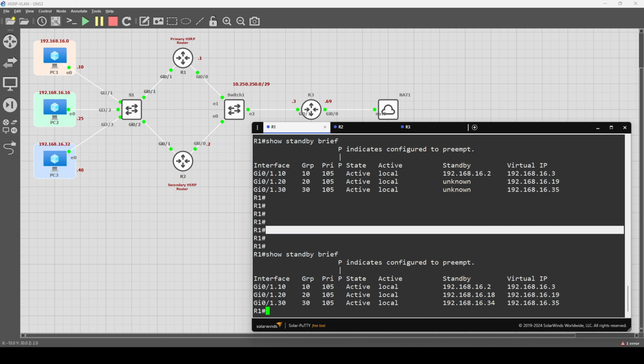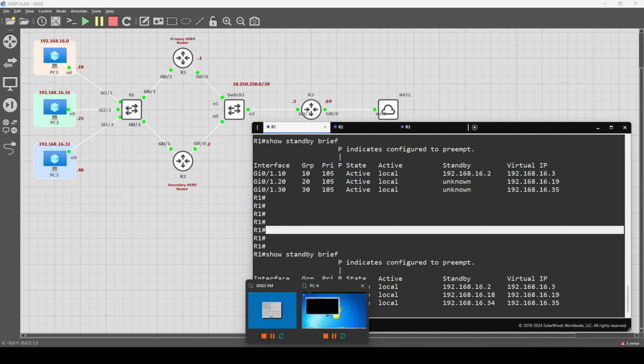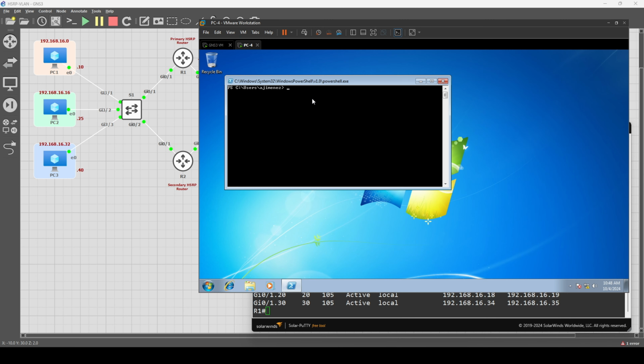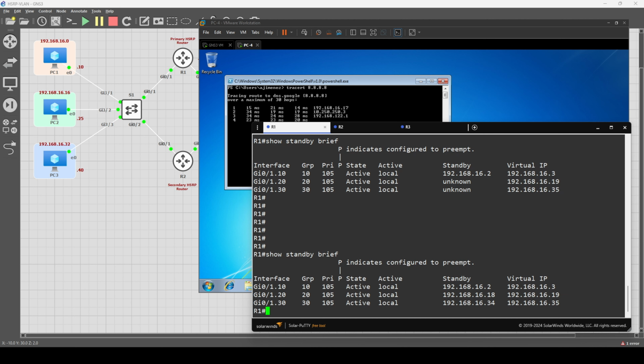So now let's make the test. Let's see if it is working as expected. I'm going to make a traceroute, for example, to the Google DNS. So let's see what is the path that it's going to take. Let's wait. So we see here that it's going through 192.168.16.17. Now, who does that IP belong to?